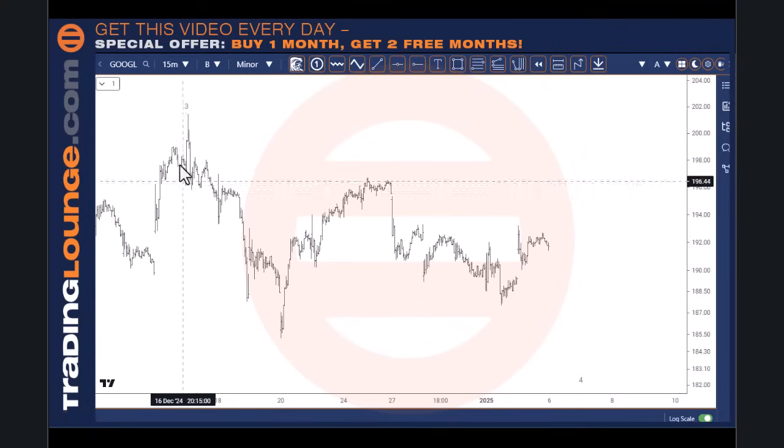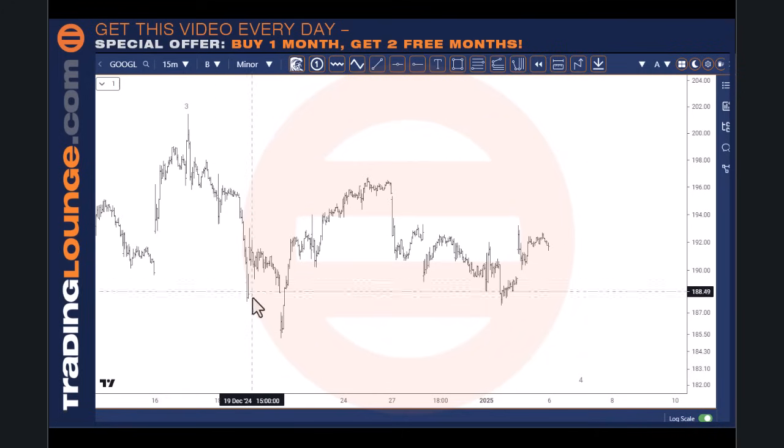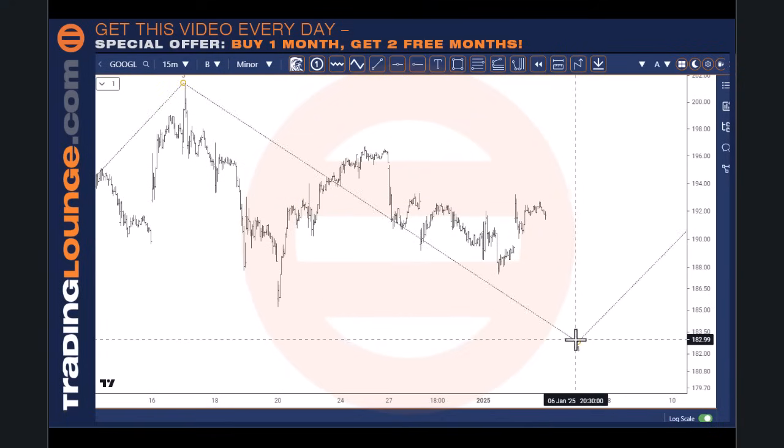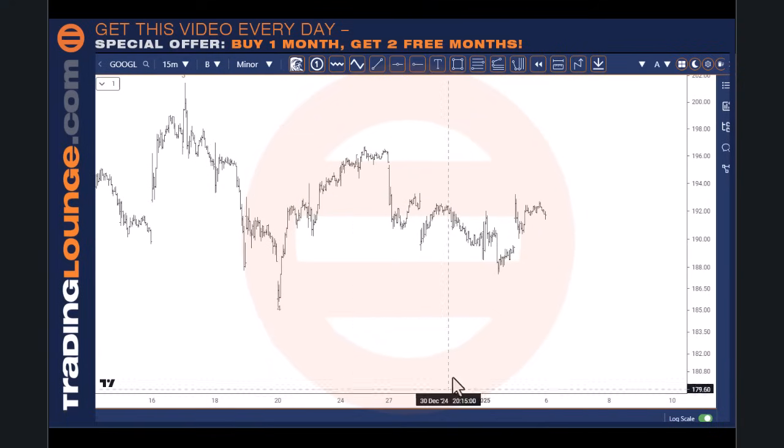Now I could count this down here as a little A wave, a B wave here, and then 1, 2, 3, 4, 5. So I could see that there. I could get this as wave 1 and 2 here, and then the 3 here. I could possibly get 5 waves out of here, then an A and a B, and I could have a low in place. I could put this over here for this, right? And we can go up from that point.